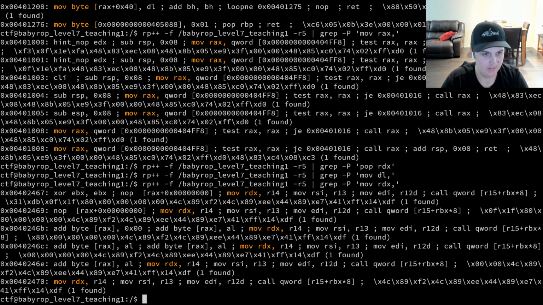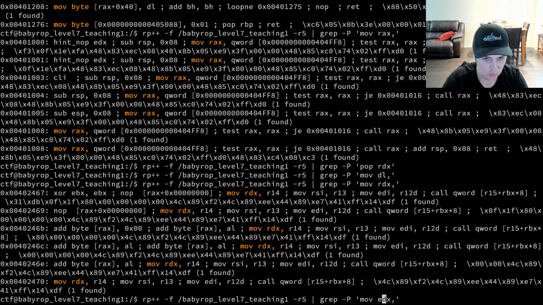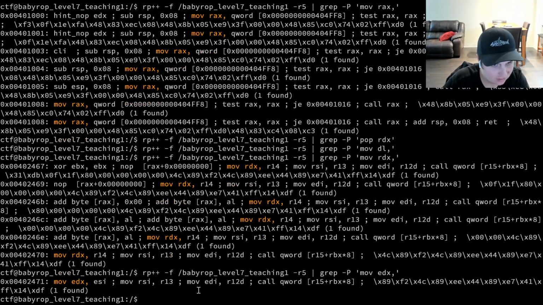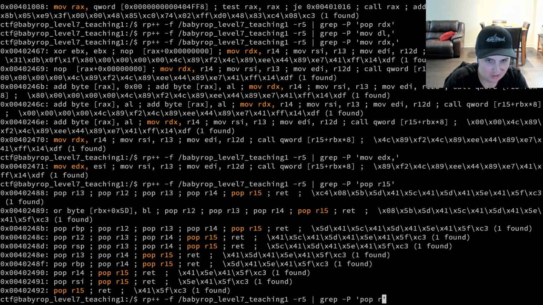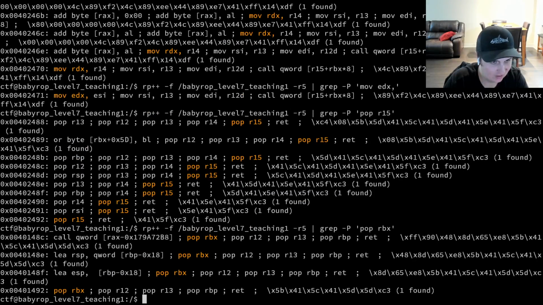These are all ending in these call keywords, which is not great. Do we have a move EDX? Still with this call keyword. We could go on that if we could figure out how to control these things. So we can pop R15, which we can. And if we can pop RBX, which we can. Okay, so maybe we are stuck with this insane gadget.